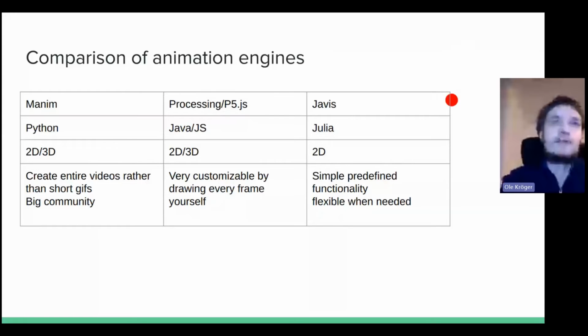Then Processing, in p5.js, written in Java and JavaScript, can also do 2D and 3D animations. I mostly saw 2D animations though, so I just figured out today that it is also capable of 3D. It is very customizable, as I've shown, and you basically draw every frame yourself. It's just a loop around it. You have some functionality for making drawing simpler.